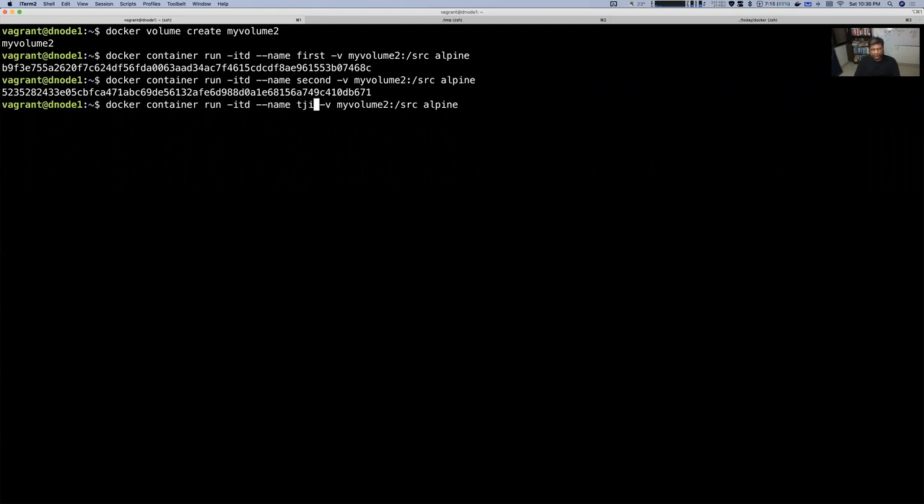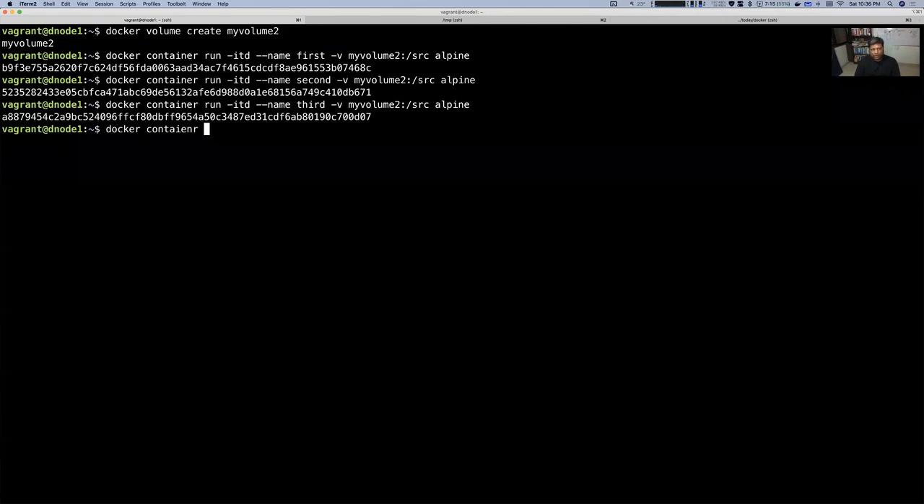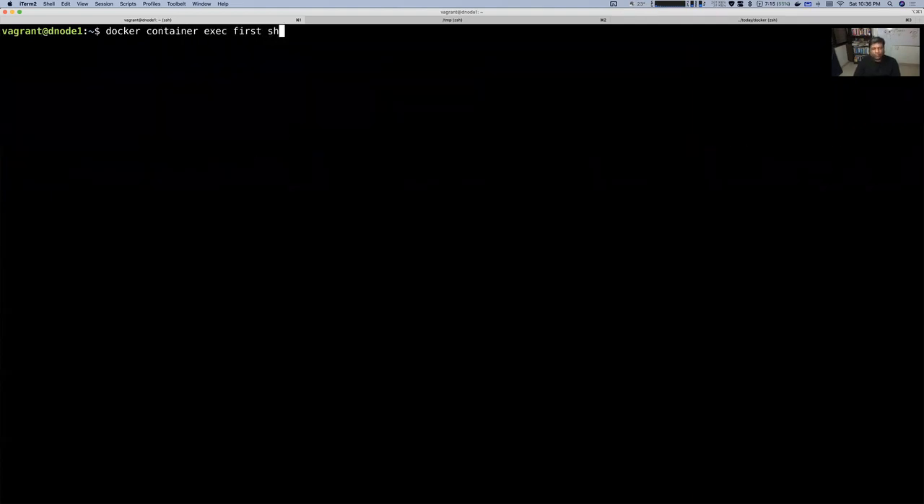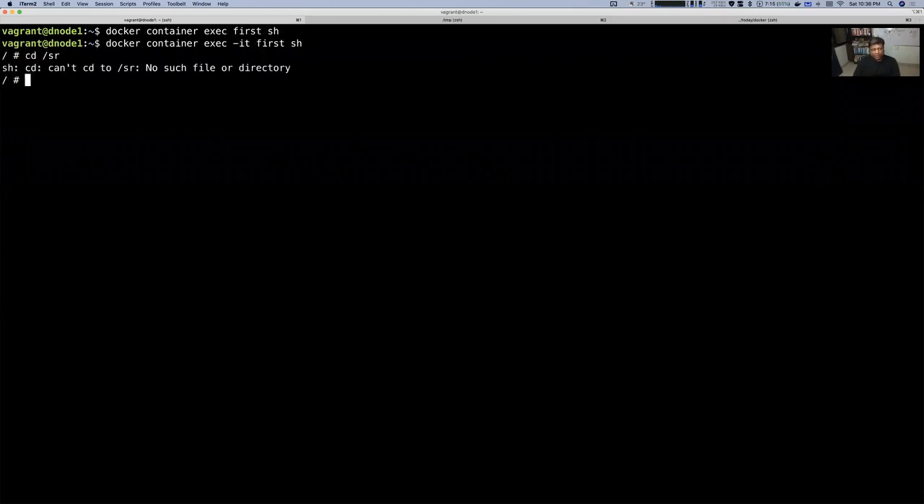So that's it. Now I have 3 containers, and those 3 containers are sharing the same volume. See the magic? I'm going to go back here and say docker container exec -it on the first one, to get to the bash. Oops, this is Alpine, so we can use sh. And I got the command prompt here. So I'm going to go into /src, right?